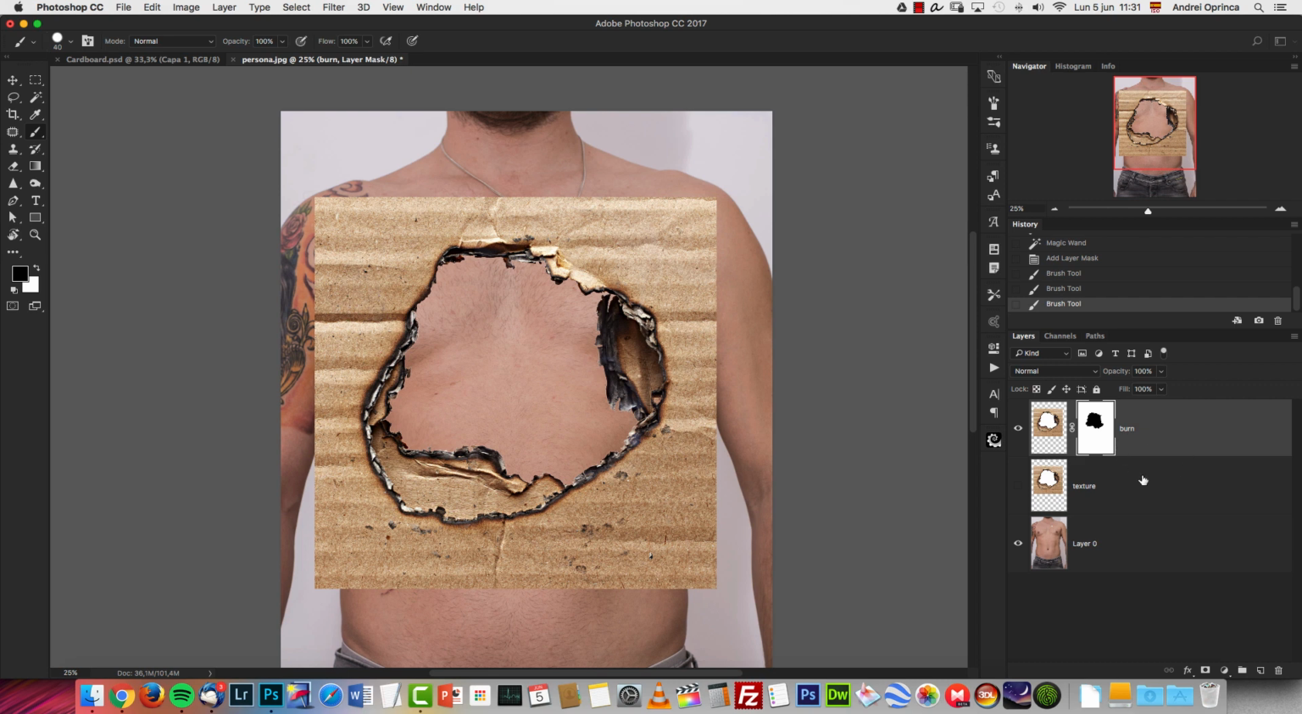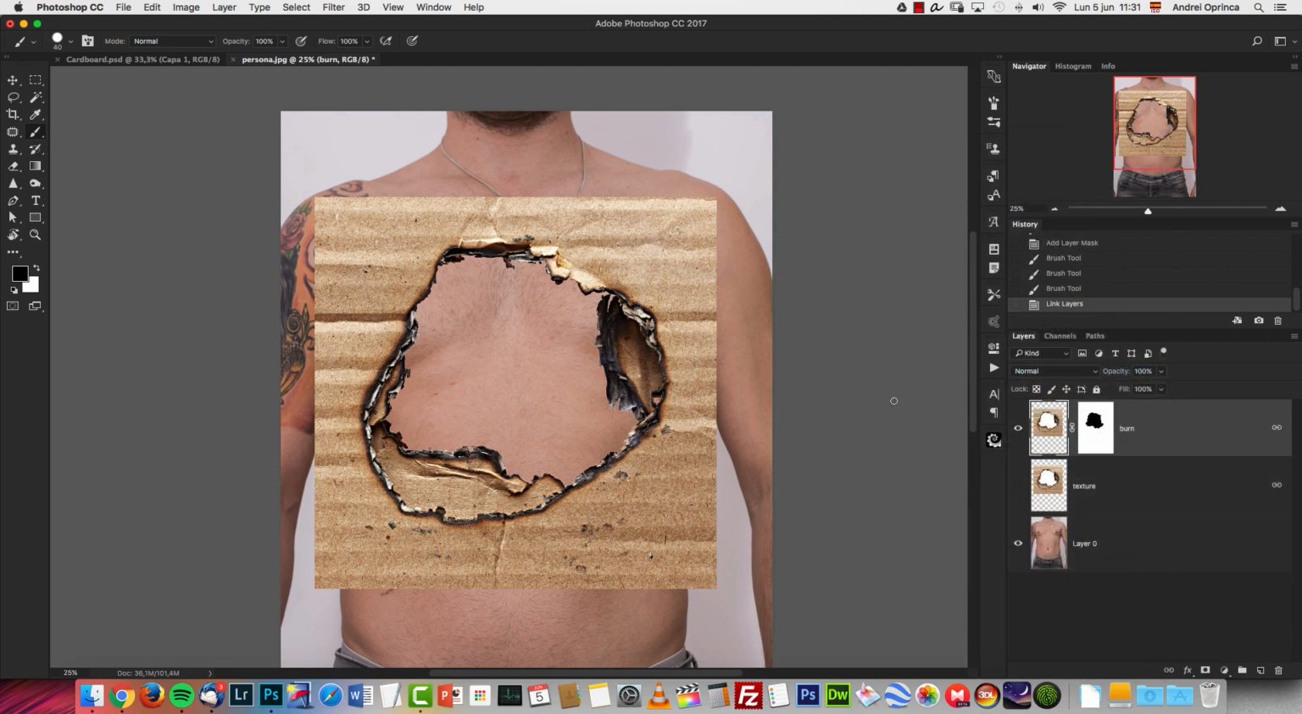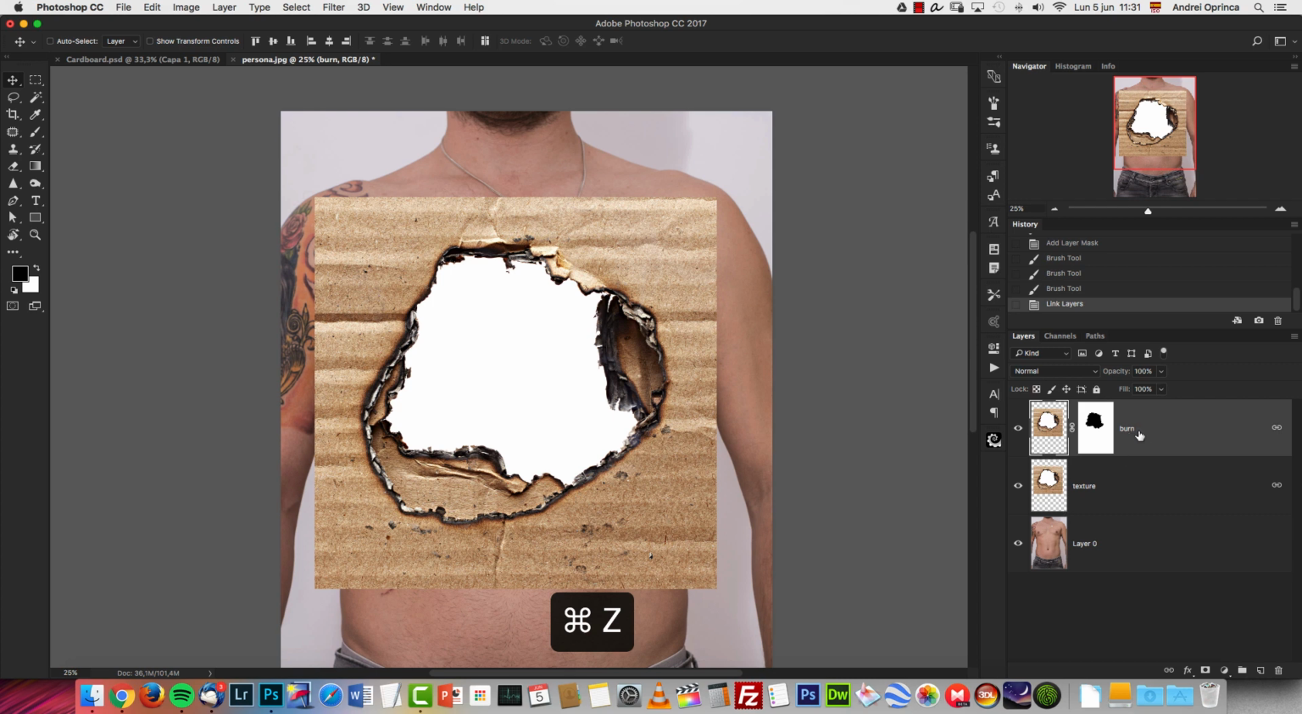Once you create the copy, make sure you don't move them. If necessary, just select both of them and choose link layers. That way, if you move one of them, you will move both, because we need them to be one on top of the other. Once we're done with this, we're going to leave this layer mask as it is, and I'm going to hide the burn layer.